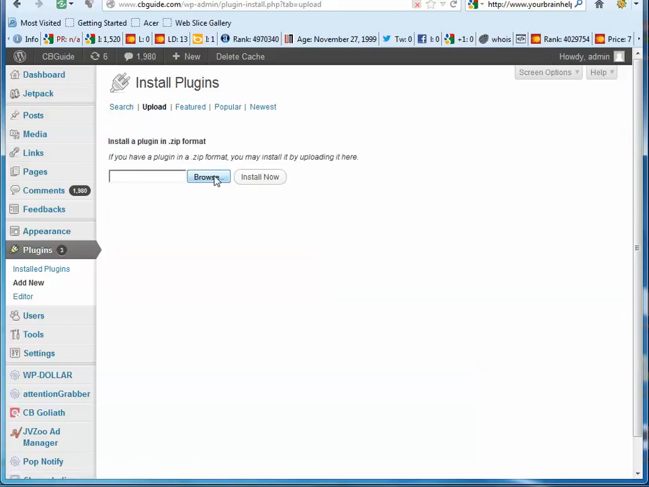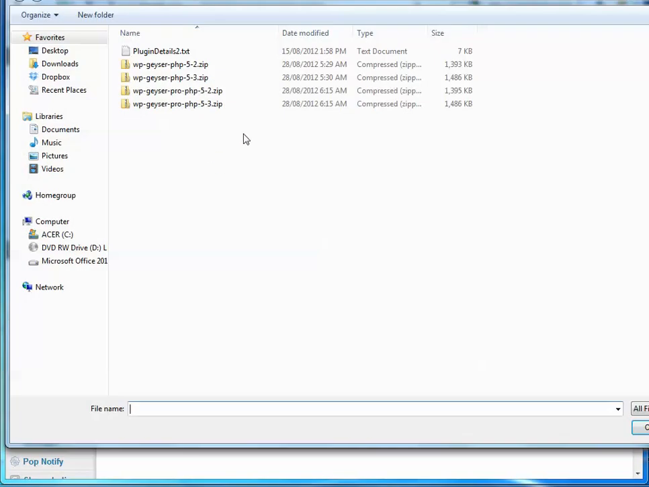And of course, we're going to browse to the location on our computer where we downloaded it from the WP Geyser site. Remember that there are two versions. There's the 5.2 PHP version and the 5.3. Whatever you had before, if you had WP Geyser, use the same version of PHP.